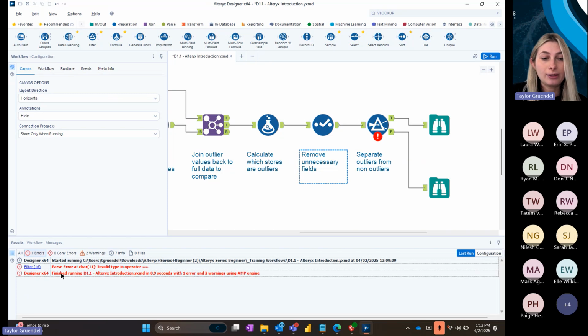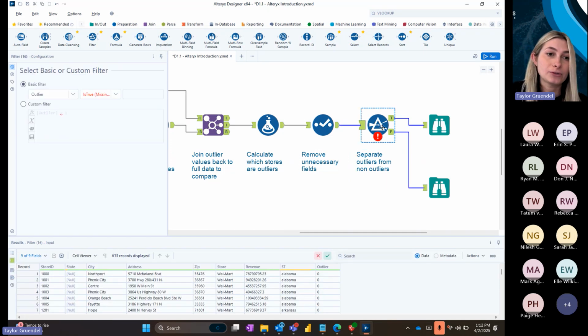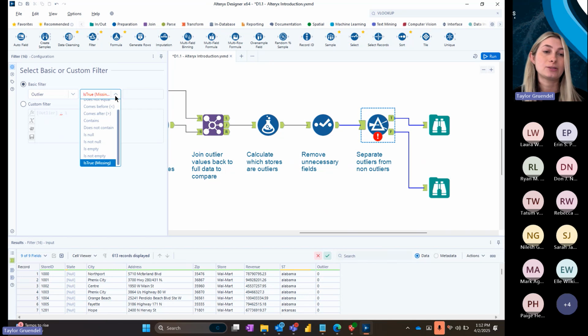So we can see in our messages here that it says there's a parse error, there's an invalid type to operator. And again, if we come into this filter tool, we can also see the indication that something is wrong here as far as the operator we're using. Right now we have it set to outlier is true, but given our outlier column and its data type, we cannot use this function. So maybe we want to use another function.